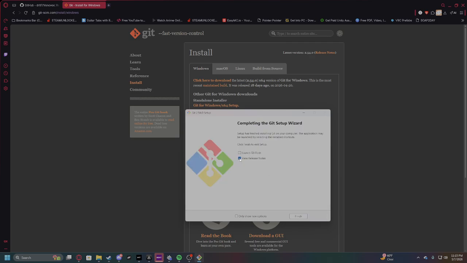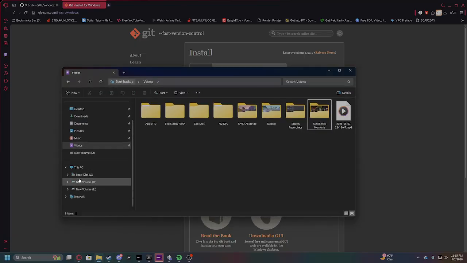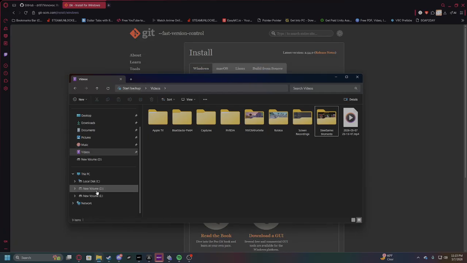All right. Go ahead and take off this view release notes. You don't really need that. Go and finish that. Now that you have Git Bash installed, you will now be able to install the voice changer.